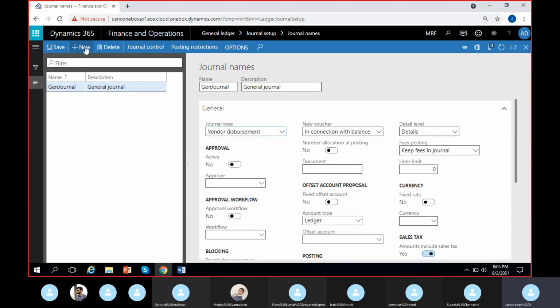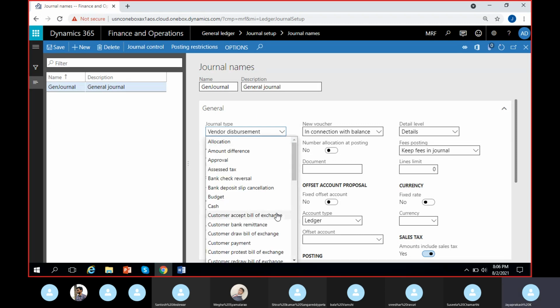So we can create one more journal called vendor payment journal, and we'll select the journal type as vendor disbursement. For customer payment, the same way we'll create a new journal as customer payments, and we'll select the journal type as customer payment, the one I showed you previously. And the same way for different actions, for different menus, we have these journals.